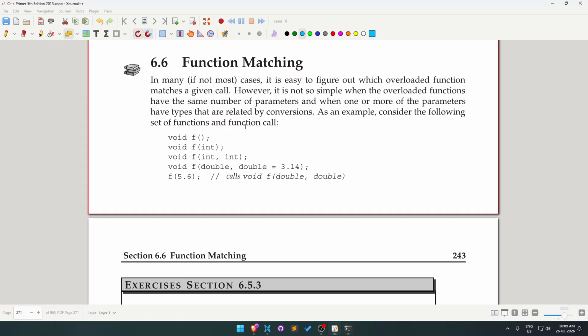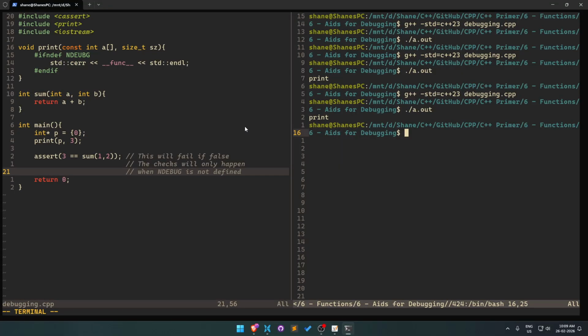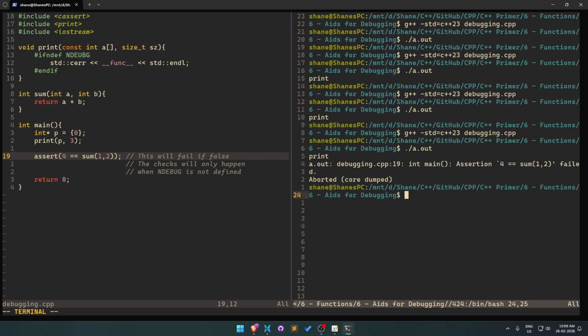Okay, this is great. But if I go here, let's say if I say 4, right? Then I go like this. Yeah, so assertion failed. It will say assertion failed.